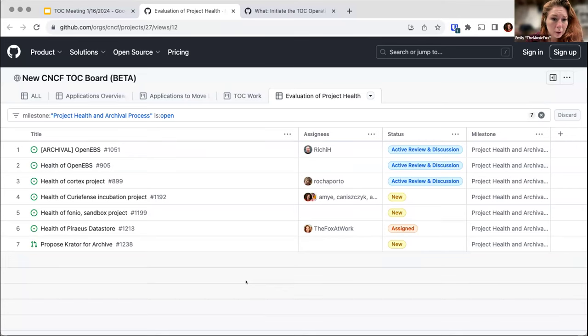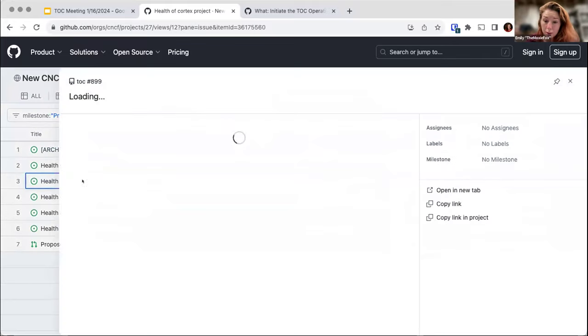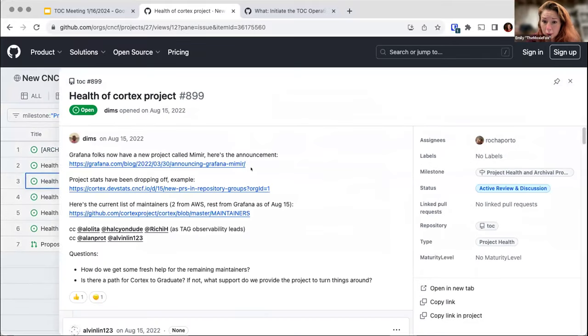All right, next is Cortex. Is Ricardo on the call? I am. Awesome. Can you walk us through this project? I did not have a lot of time to focus on this, unfortunately. That's fine. Let's look at it now while we're all on the call. This was opened in 2022 and has been outstanding for a long period of time. Looks like lots of discussion in 2022, several concerns on the longevity of the project.